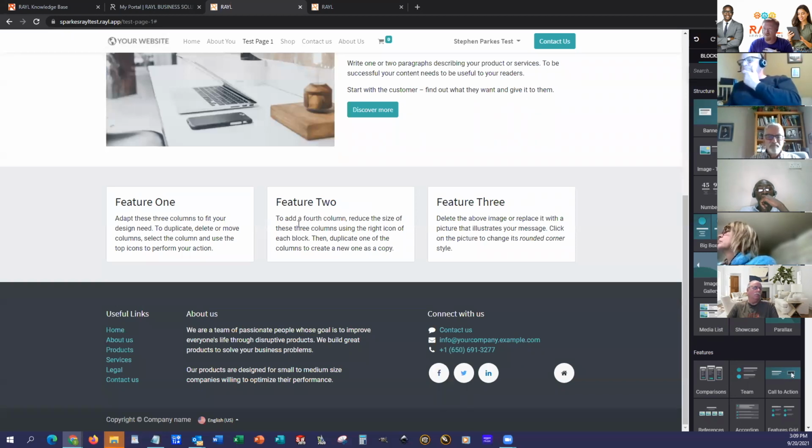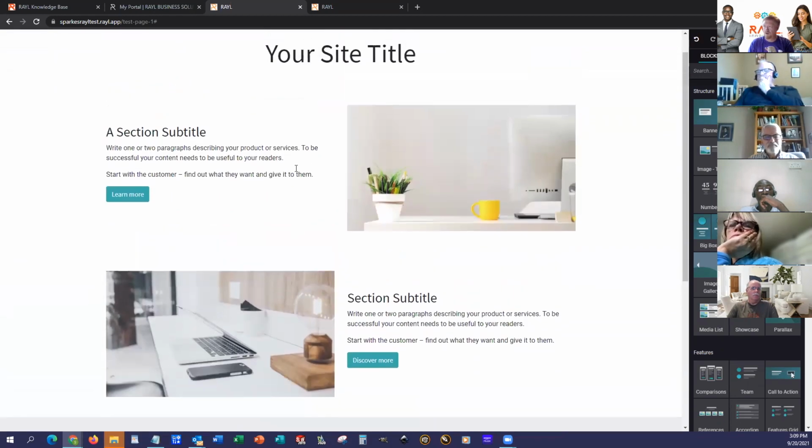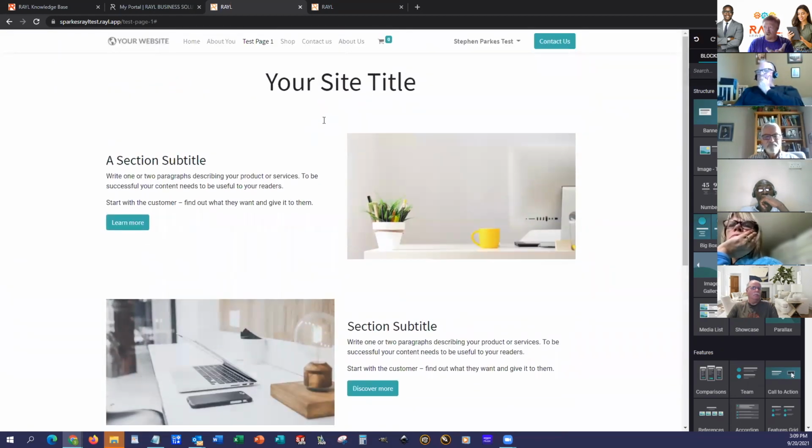Now these columns will actually surprise you, because these are the ones that have images across the top of them. When you save it and open it up in another browser, you don't see them here. I'm a little disappointed with that. Okay, so this is how easy it is.